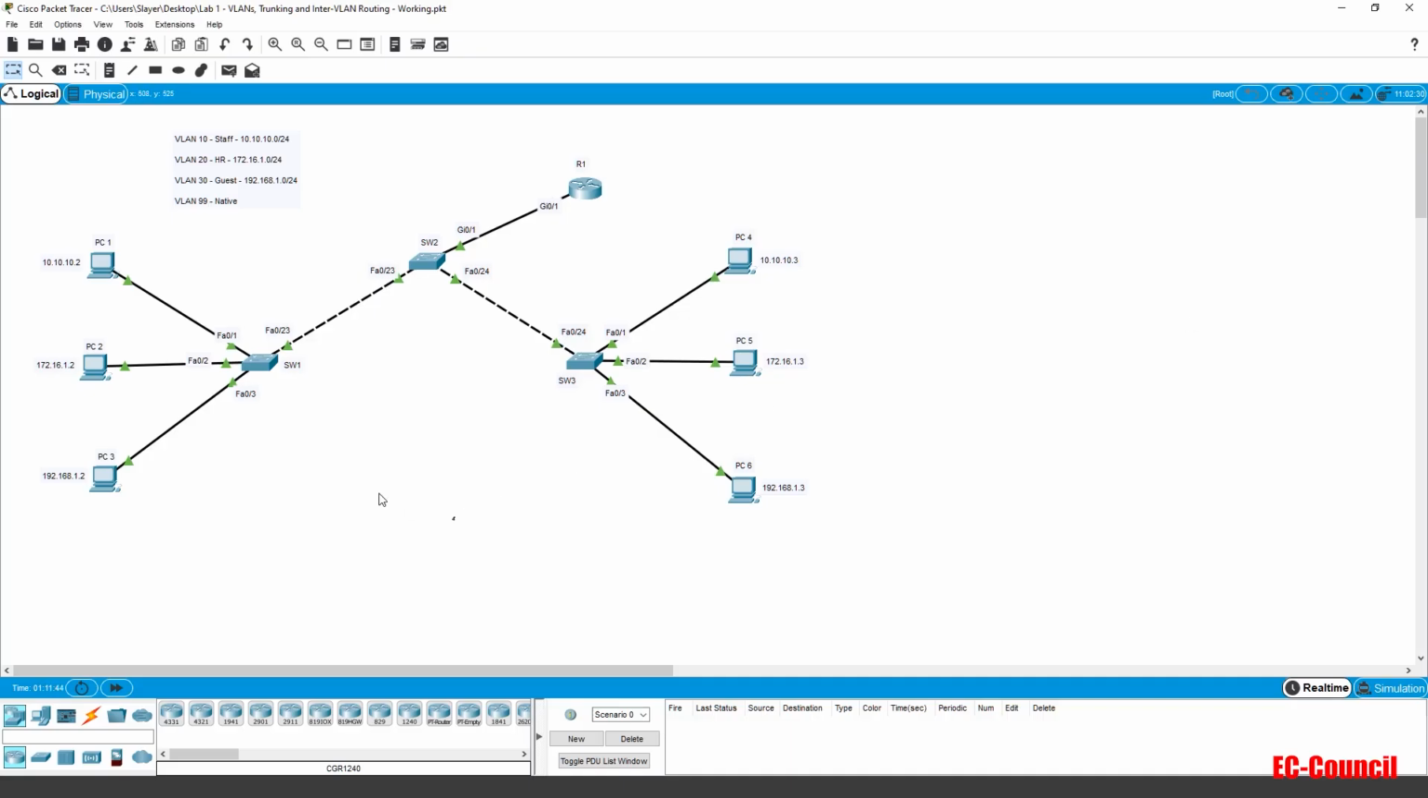So now let's take a look at doing some basic commands on a CDP lab. However, you can use the same VLAN lab that you have previously to perform this exercise. So we have the VLAN lab. Let's click on switch 1.